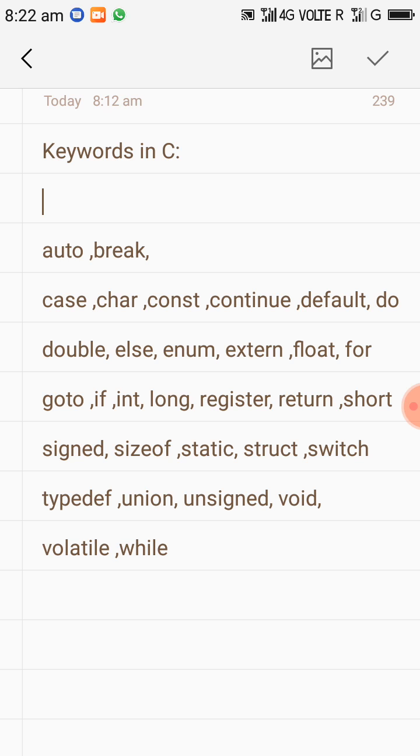Float, as I told you, is a data type. Again, you can use the float data type for decimal type of values, like 2.3, 2.4, but the precision size of float is smaller than double. For is a loop, the for loop. I told you there are three kinds of loop in the C programming language: for loop, while loop and do while loop.